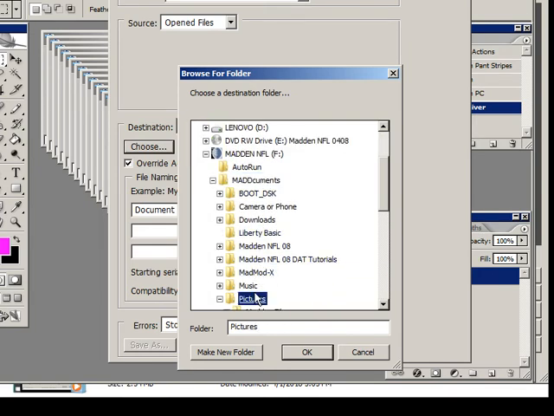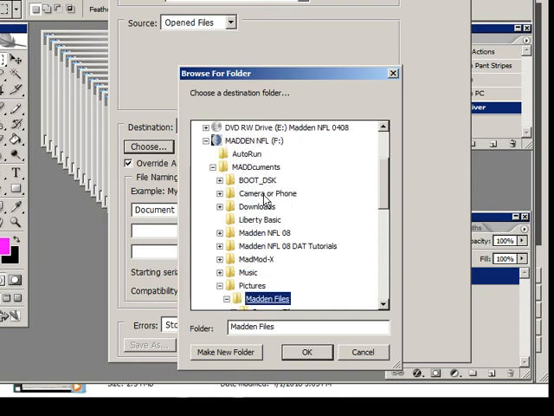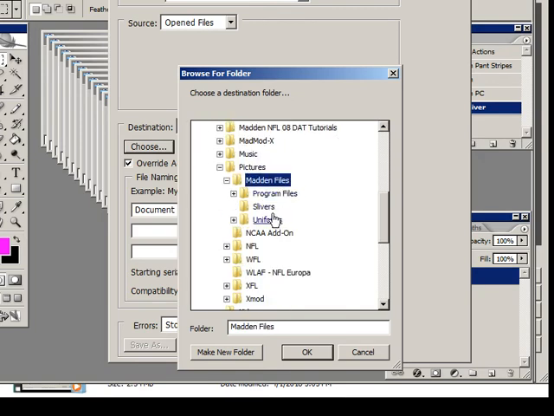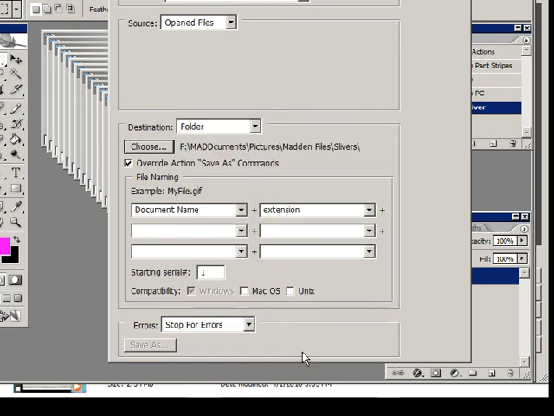Where are you? Files. That's going to be our destination, and everything else stays the same. So if you're ready, here it goes.